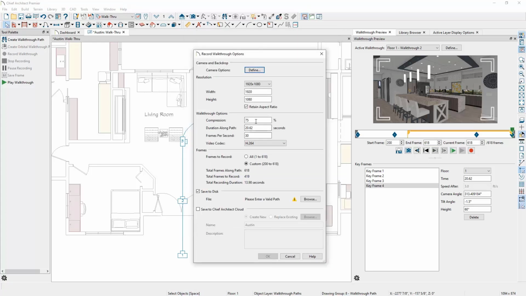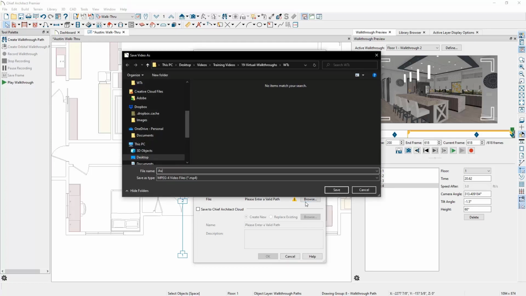You can also set your compression rate. Compressing a video will make the file size smaller, but will also degrade the image quality. I'll reduce the compression to 25%. You can browse where you want to save this video on your computer and name the file.